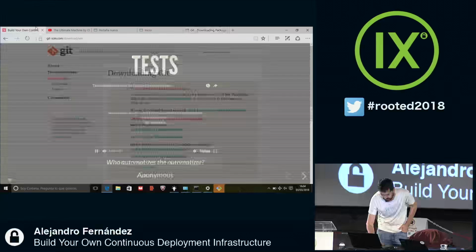Okay, and here we go to the repository, and on the settings of the repository we add a webhook. Which one? Well, that would be the IP of the machine we've just created here.